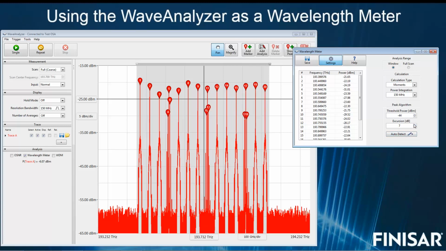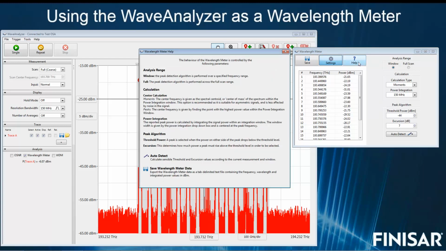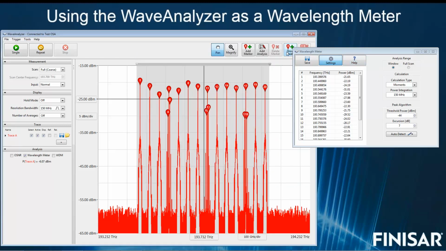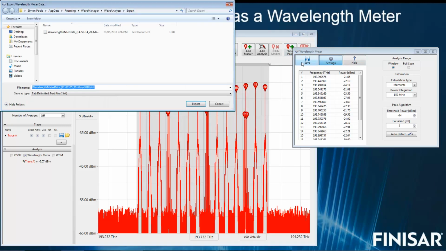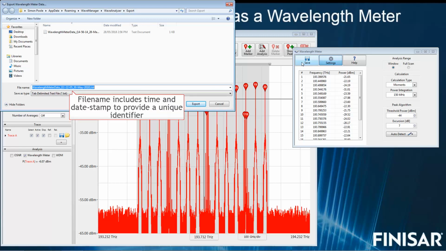At any time, if you get lost in here, there's the help button, which pops up a window which just explains the meaning of all of these controls. And you can also save the measured frequency table by clicking on the Save button, and this saves the data in the WaveAnalyzer export directory. It time and date stamps every measurement so that you get basically a unique identifier for each measurement.